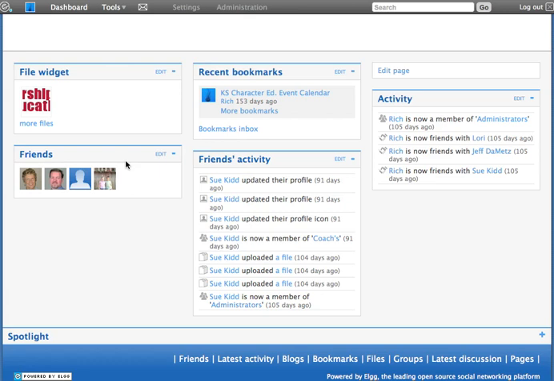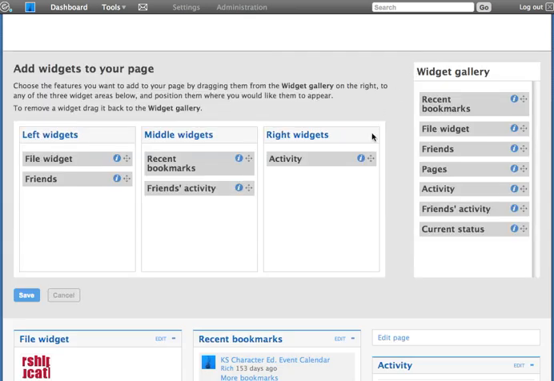The friends, the people I am friends with within the system. Bookmarks, recent bookmarks. My friends' activities. And then my activities. If I want to shuffle these around, order them the way I want to, I'll go to the upper right hand corner of this edit page, and I'll click that. I'll notice to my right I have access to all my widgets, and my widgets are just the little boxes that are on my page.